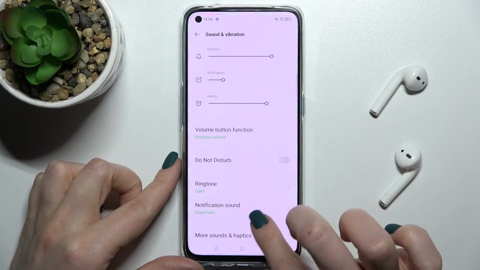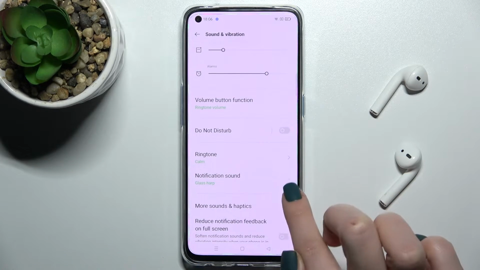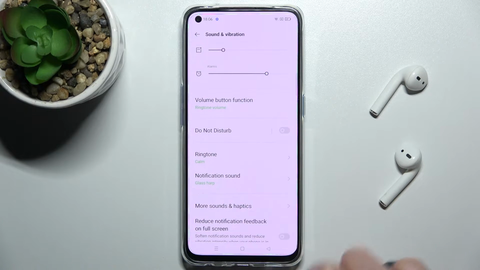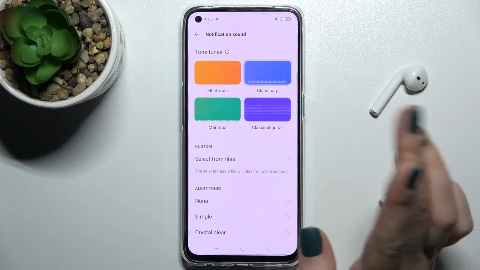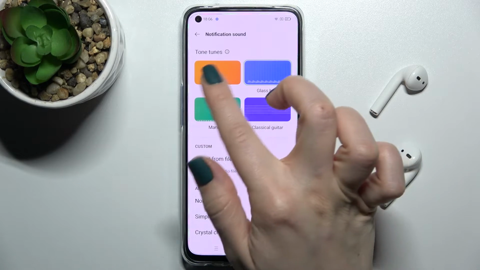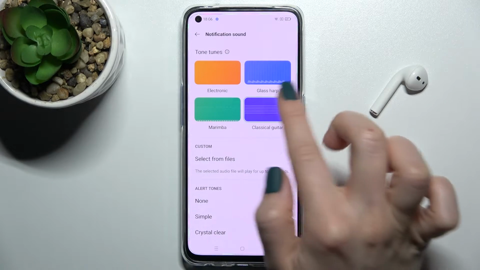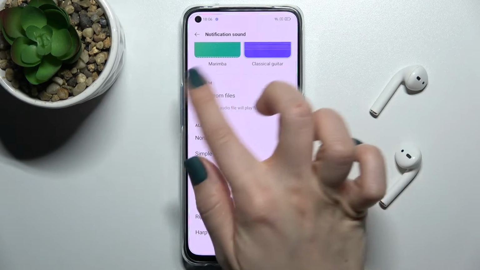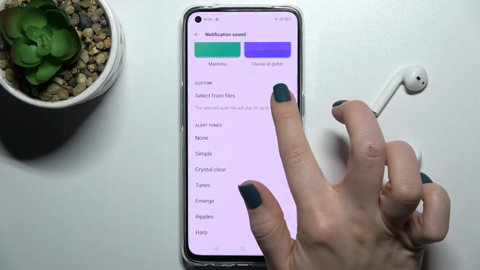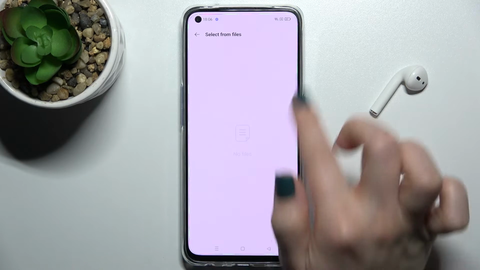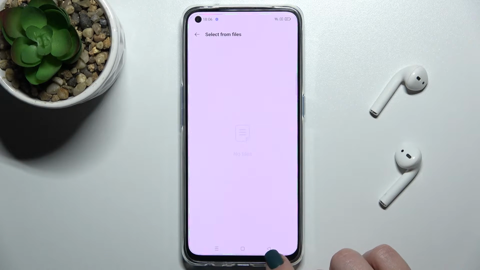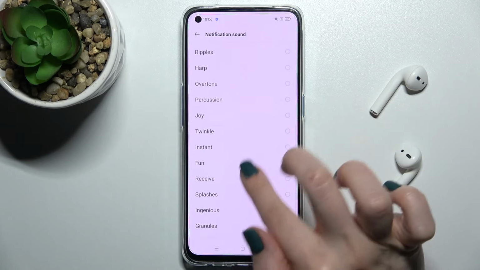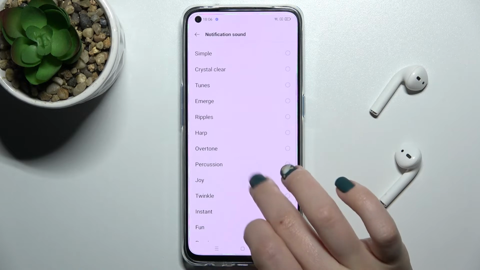Now just scroll a little bit more down, and as you can see, we've got the notification sound here. Right now we have Glass Harp, and you can change the notification sound by choosing these tunes, or you can also select your custom notification sound if you have some files downloaded from the internet, for example, on your device. Or we also have our regular default tones.